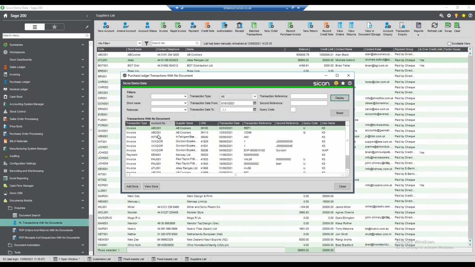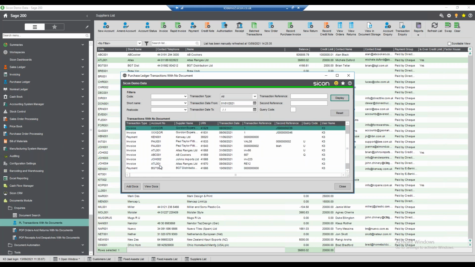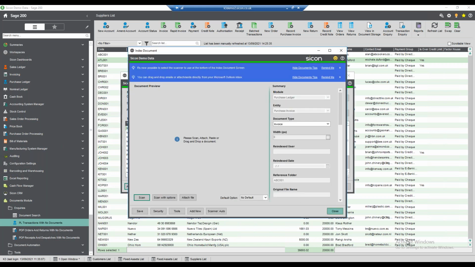So for all of these suppliers, I've not got a copy of their invoice against those transactions. And what I can do, by the way, is add them in through this screen here. So add a document invoice, and you can drag and drop it onto there. You can of course scan it, if you've got an attached scanner. Or if you've got an email, you can just drag in the attachment and attach it in like that as well.